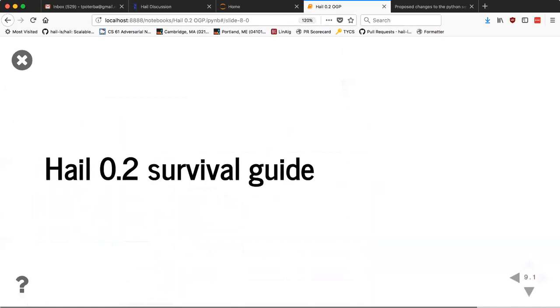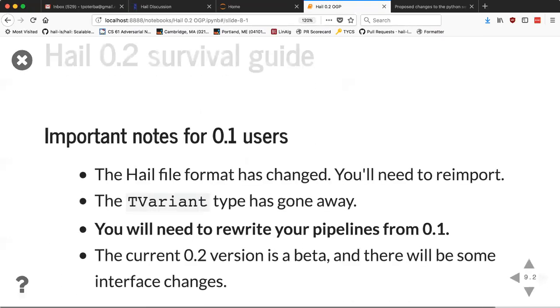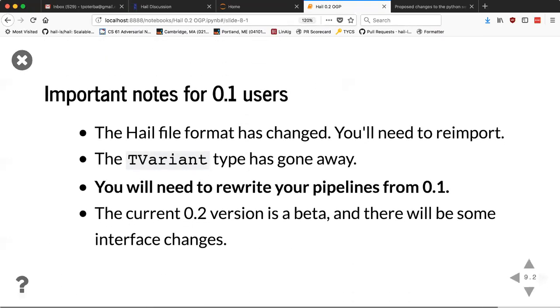So I'm going to end with a short Hail 0.2 survival guide. And this is going to involve a few tips for people who have used Hail 0.1. First, a warning that the file format has changed. You'll need to re-import. A few of the types have changed, and many of the interfaces have changed, which means you would have to rewrite your pipelines from Hail 0.1. And just a final warning that the current 0.2 version is a beta version, and there are some interface changes that are happening, although these are few, and I think we're going to start making public posts every time they happen.